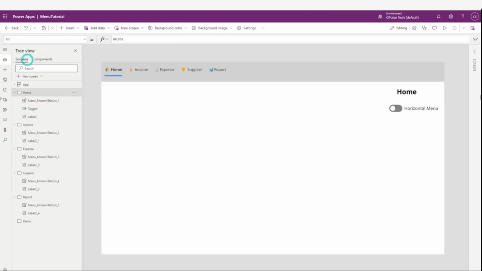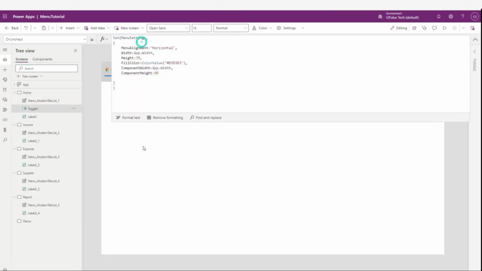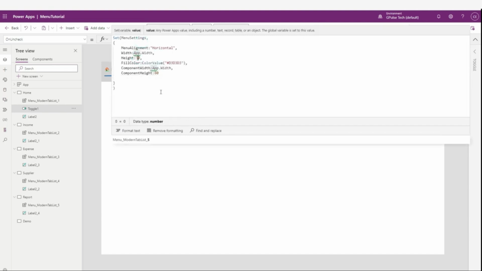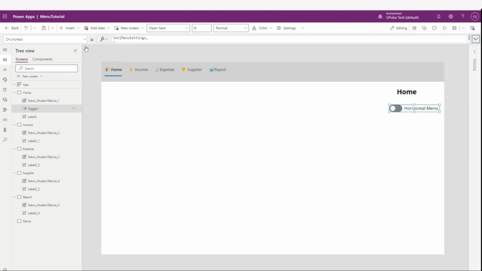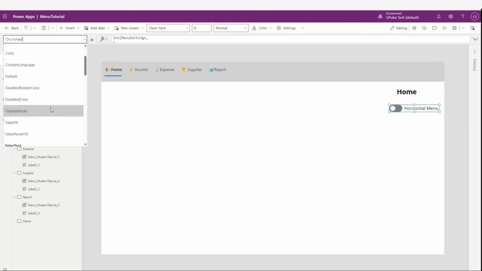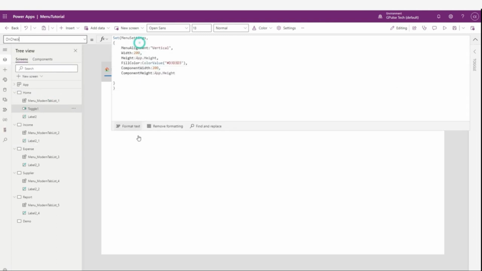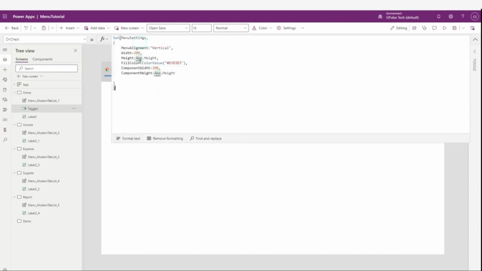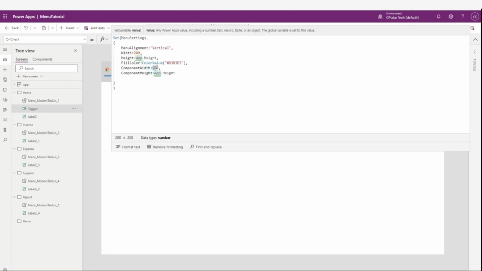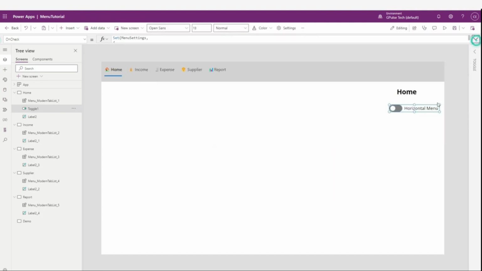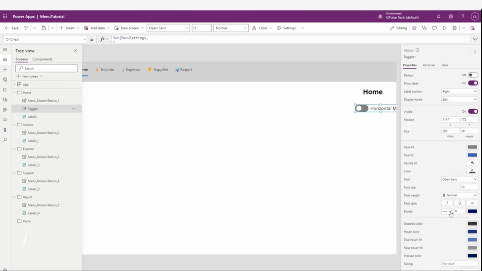Change the components. In the horizontal menu, in the app setting, let's change this to 50, and component height, let's make it 70. And on check, component width, let's have 150. Also, I'll change the border itself, make the border none.